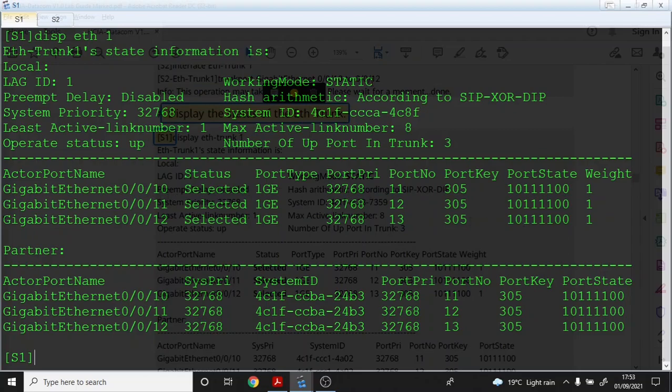So, for example, we can see that the working mode is, we didn't look at it earlier, but if we could have looked at this earlier, then it should have read manual, but now it's reading static, meaning it's static LACP mode. We can also see the system priority is the default priority 32768, and the MAC address or system ID of this particular switch is that one. We can also see that the maximum active link number is 8, least is 2, the operating status is 1, the number of interfaces that we've added in this trunk is 3.